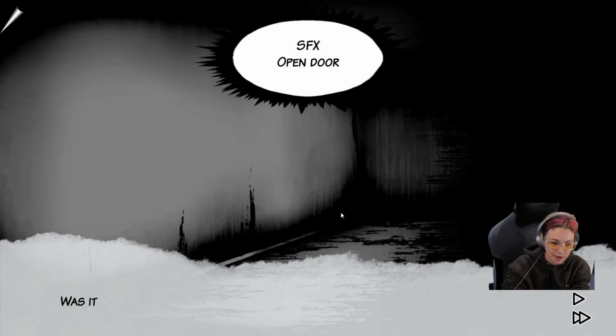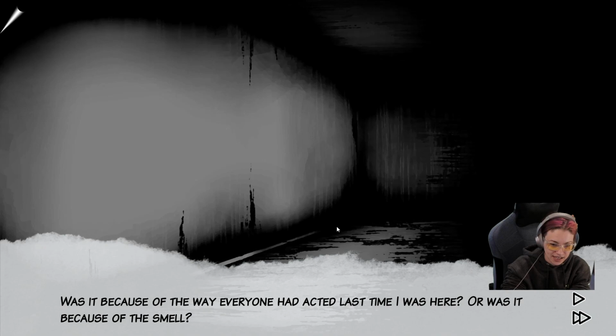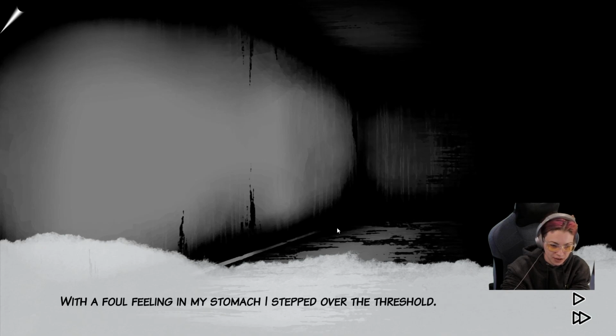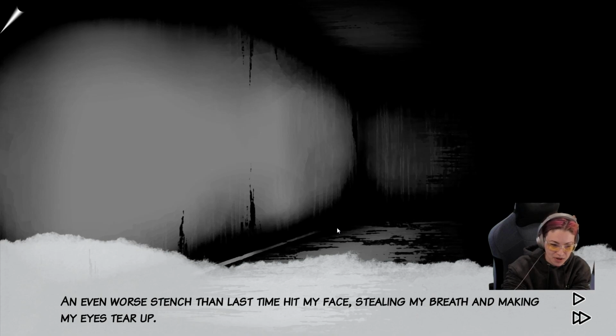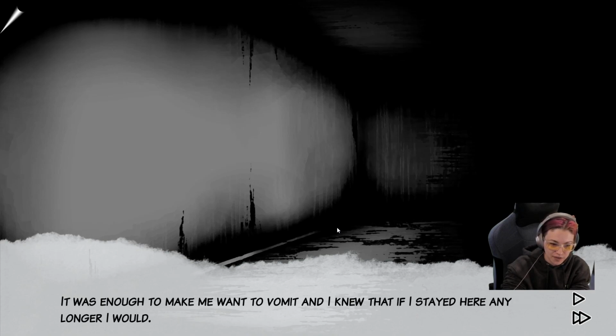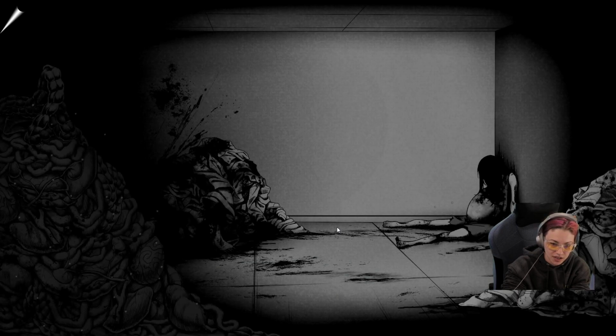I felt really uneasy about entering this room. Was it because of the way everyone had acted last time I was here, or was it because of the smell? With a foul feeling in my stomach, I stepped over the threshold. An even worse stench than last time hit my face, stealing my breath and making my eyes tear up. It was enough to make me want to vomit, and I knew that if I stayed here any longer, I would.